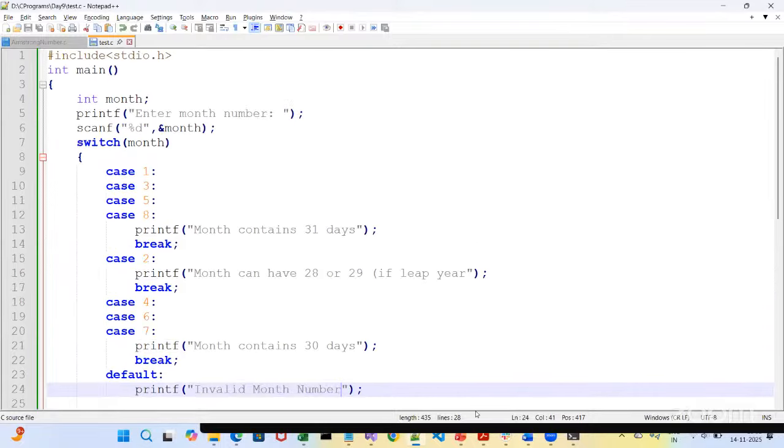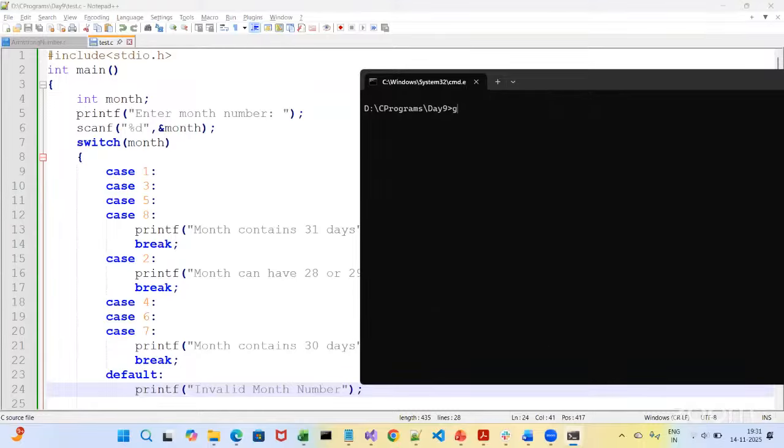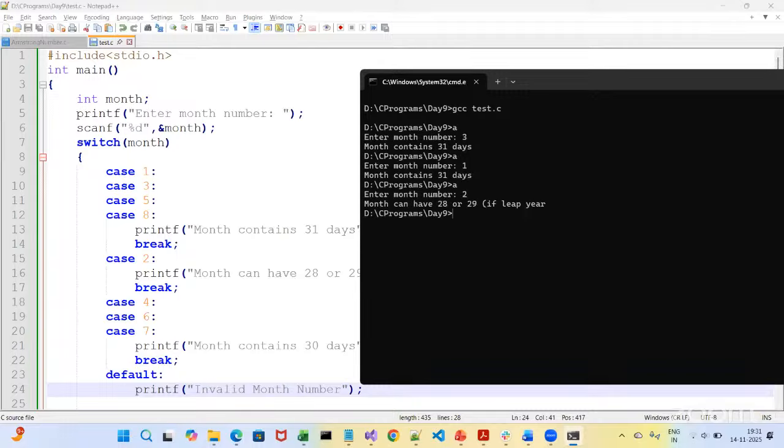Now let us just go ahead and execute this. So I will be using gcc test.c. If I enter the month number, let us say 3, I'll get month contains 31 days. If I give 1, I'll get month contains 31 days. So multiple case can have one output. If I'm giving 2, I will get month can have 28 or 29 if leap year, correct?